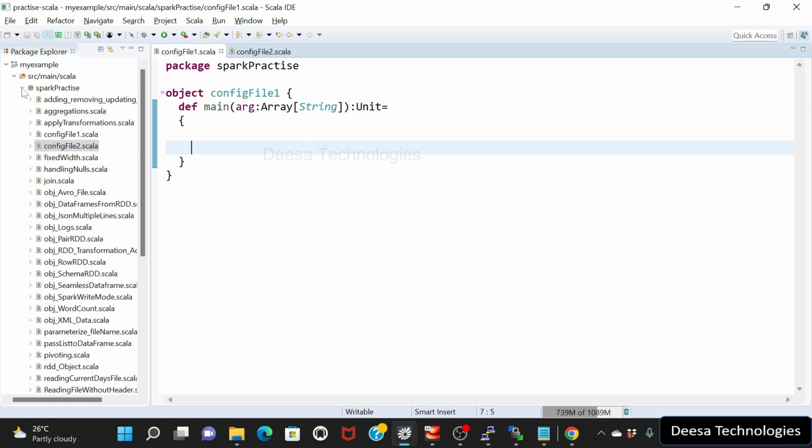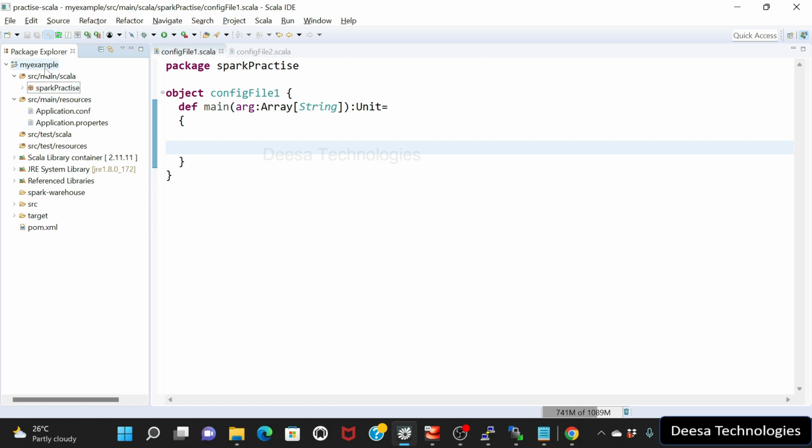Under resources, so you see the folders here, right? Under this resources, src main resources, you can create two files. You can use any one of them, and we will see both of them in action one by one. You can either use application.config or application.properties. These are basically files.